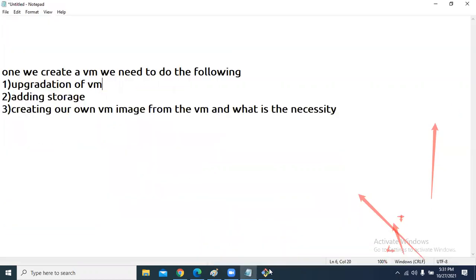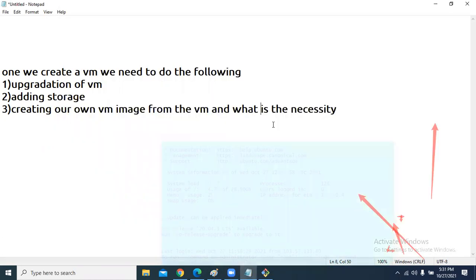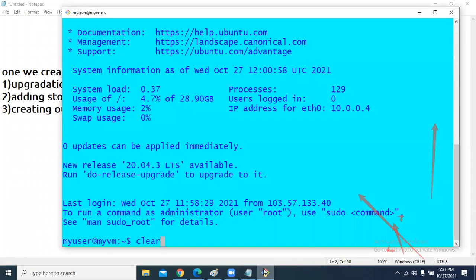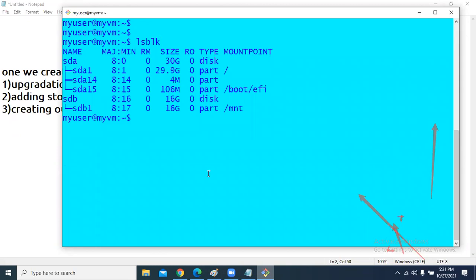Now, just have a look. Suppose at the time of creating the virtual machine, I have added one hard disk with 32 gigs of capacity. How to see the list of hard disks? To see the list of hard disks in the current virtual machine, we have a Linux command called lsblk. Now it is going to show all the list of disks. Are you seeing the disk is something with 16 gigs?